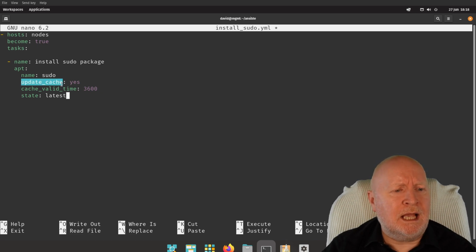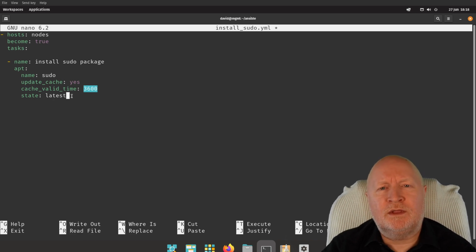I've then got update cache set to yes, so that's basically apt update. We want to get it to update the repository information. And it is optional, but I've got this cache_valid_time, which is set at 3600, which basically says update the cache, but only if it hasn't been updated within the last hour. So this is useful to basically keep the load off the actual network. And it makes a lot more sense when you're running this for a lot of computers and you're running it quite frequently, but it is optional, but it is quite useful, I find. And then finally, we've got the state option, and I've set this to latest.